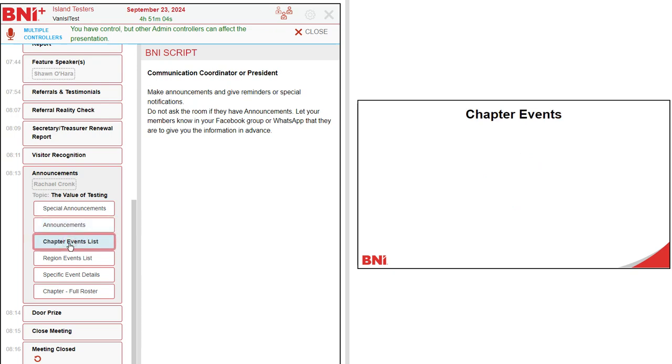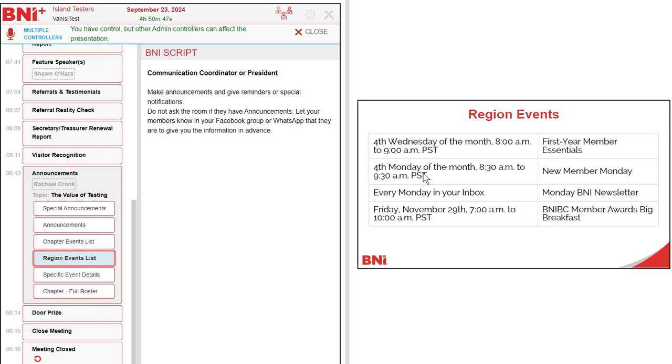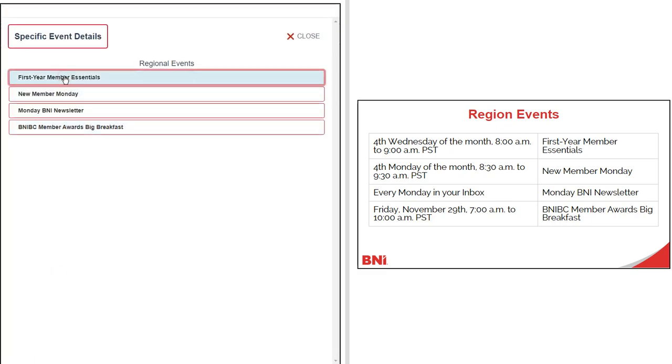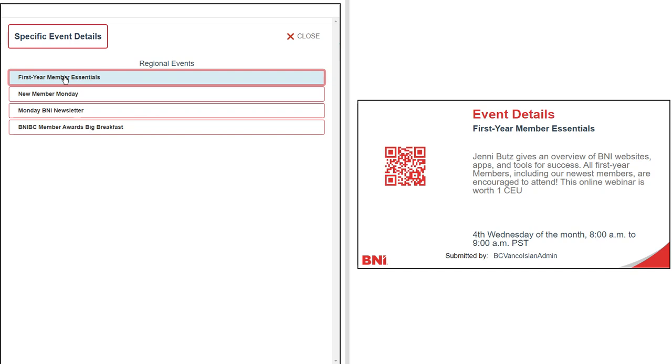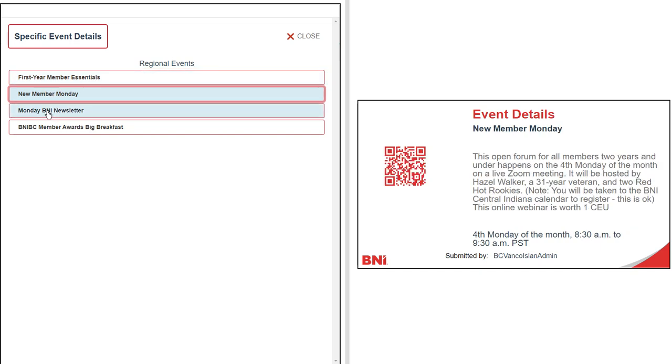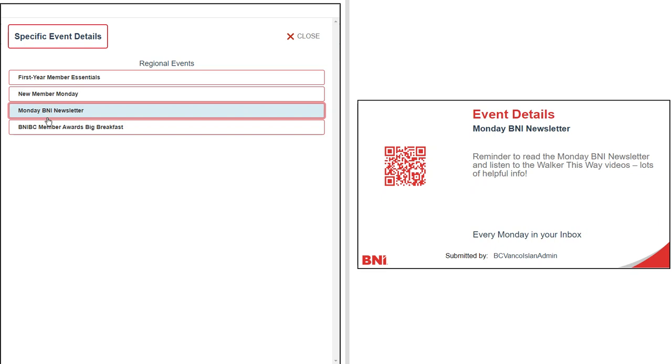There's a couple of ways these go. If there's chapter event, and my event's not appearing here, the whole list of all of the events can be listed. Here's a good example. The region events that can be listed, which seems almost pointless to me. We've tended to hide that slide and we just go straight into specific events. And this way there's the full description, full information, and then the communications coordinator can go through that, and then the president just clicks through each of these.